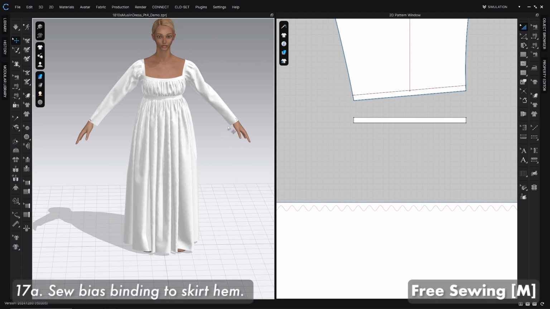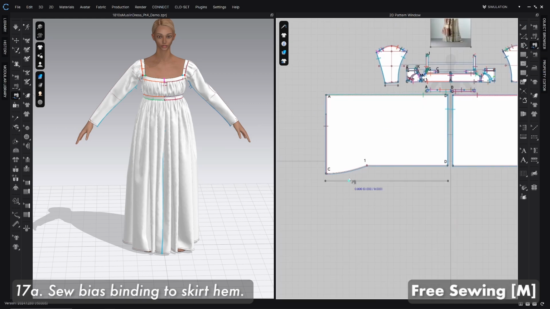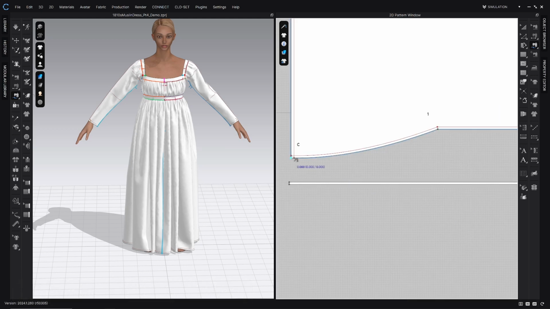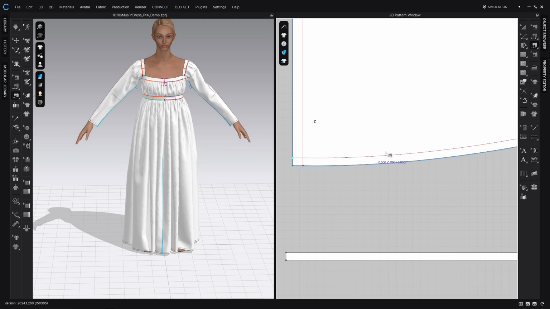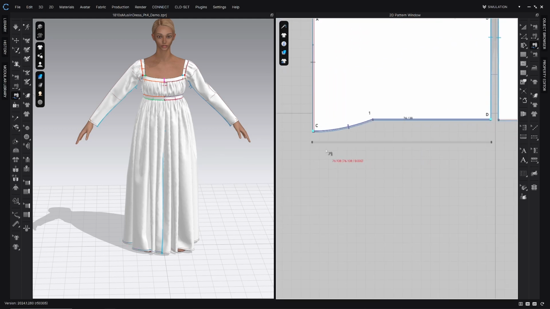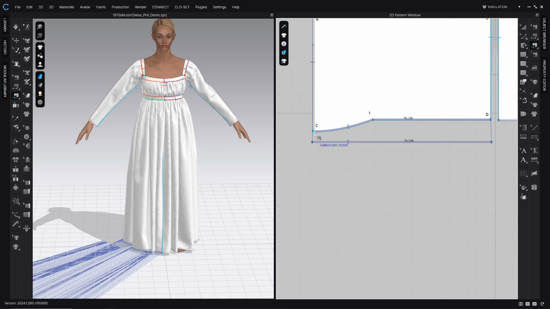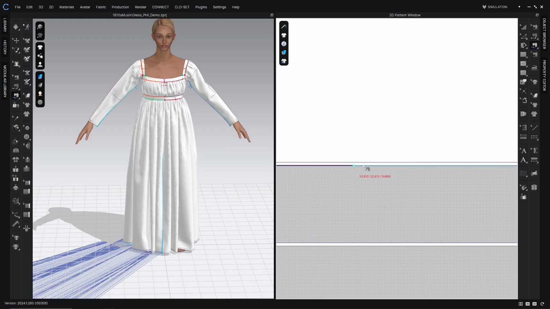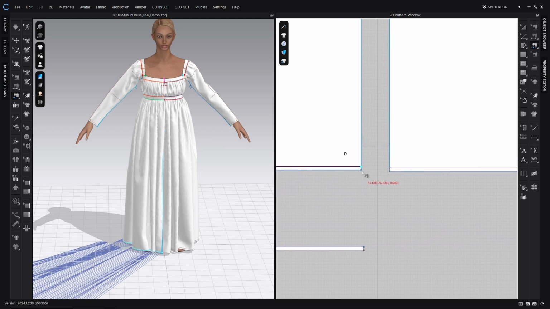Okay, to sew these in place, let's use the free sewing tool, or the M hotkey, right here in the 2D toolbar. I'm just going to click the top of the skirt internal line right here, and then go all the way over to the other edge and click there, and then click along the top of the bias tape like that. The reason I'm not using the segment sewing tool is because it's going through multiple segments, and this just seemed easier.